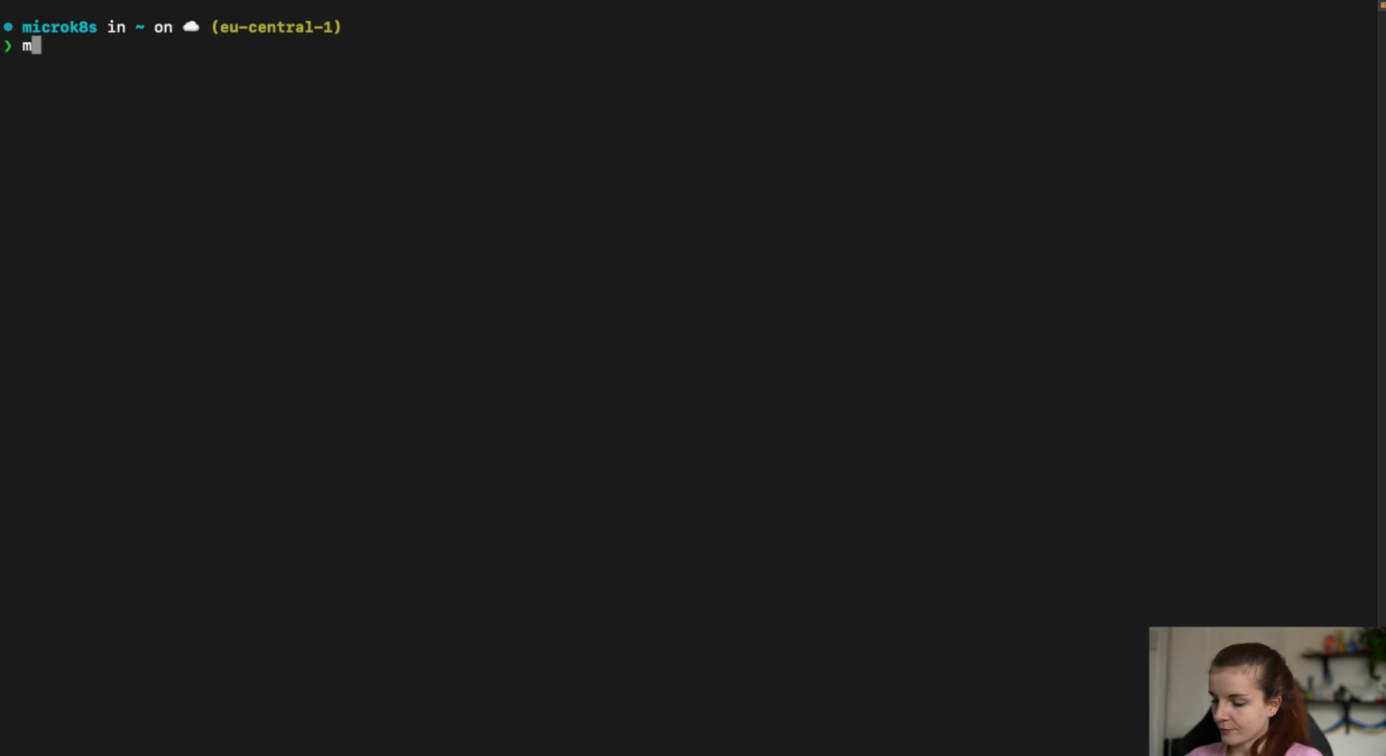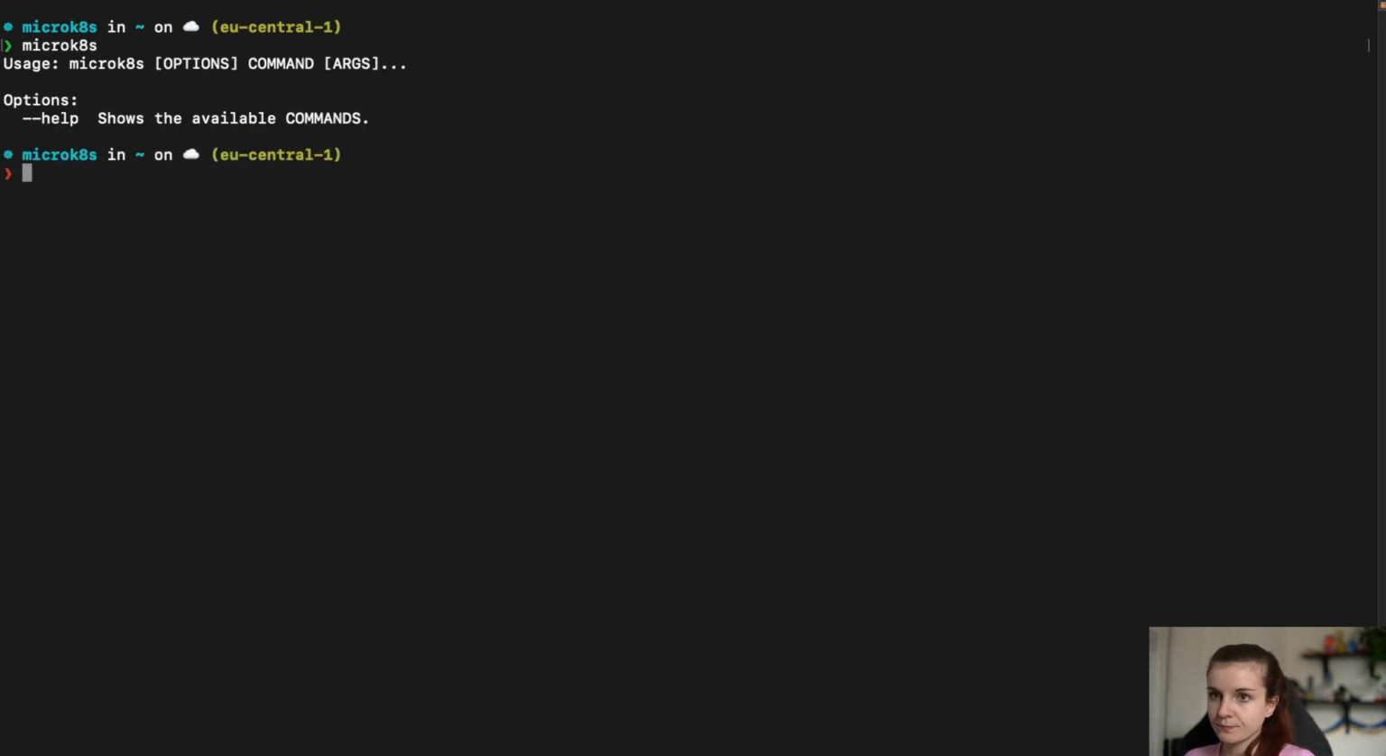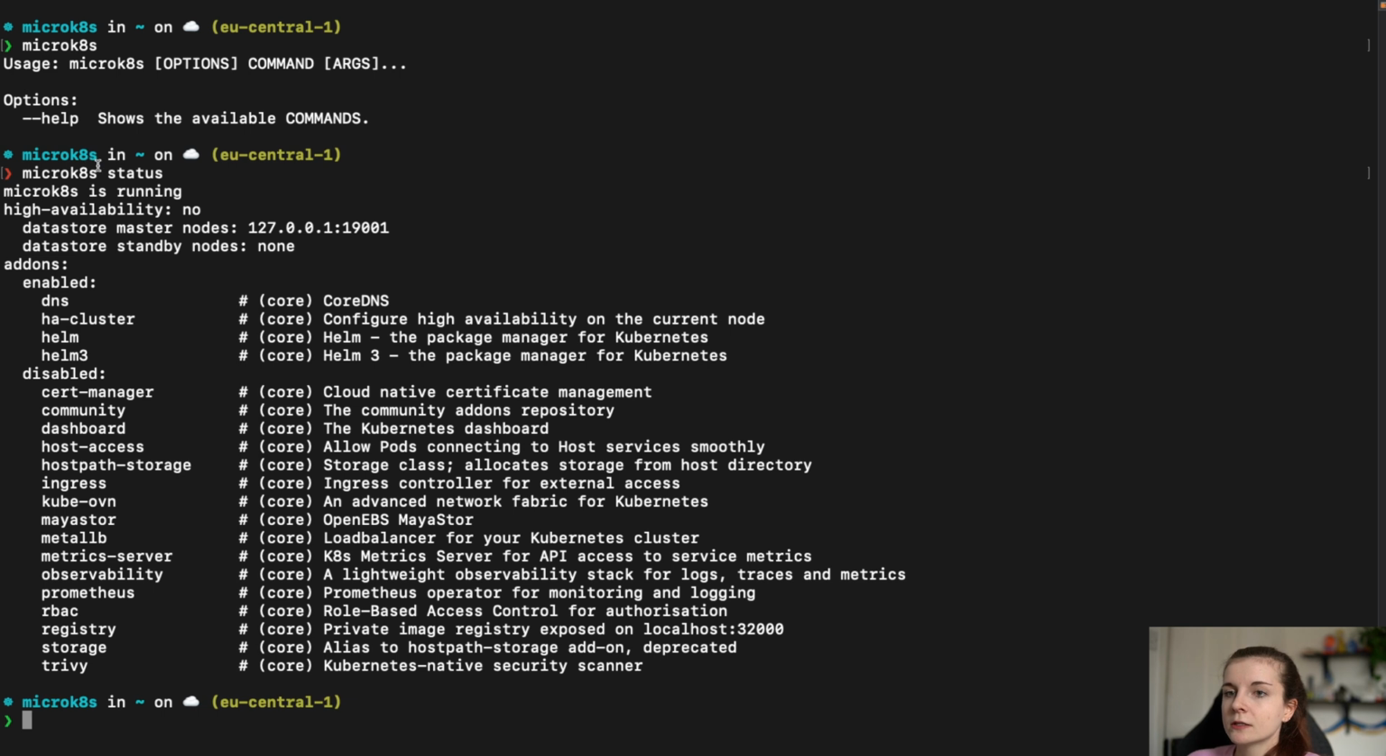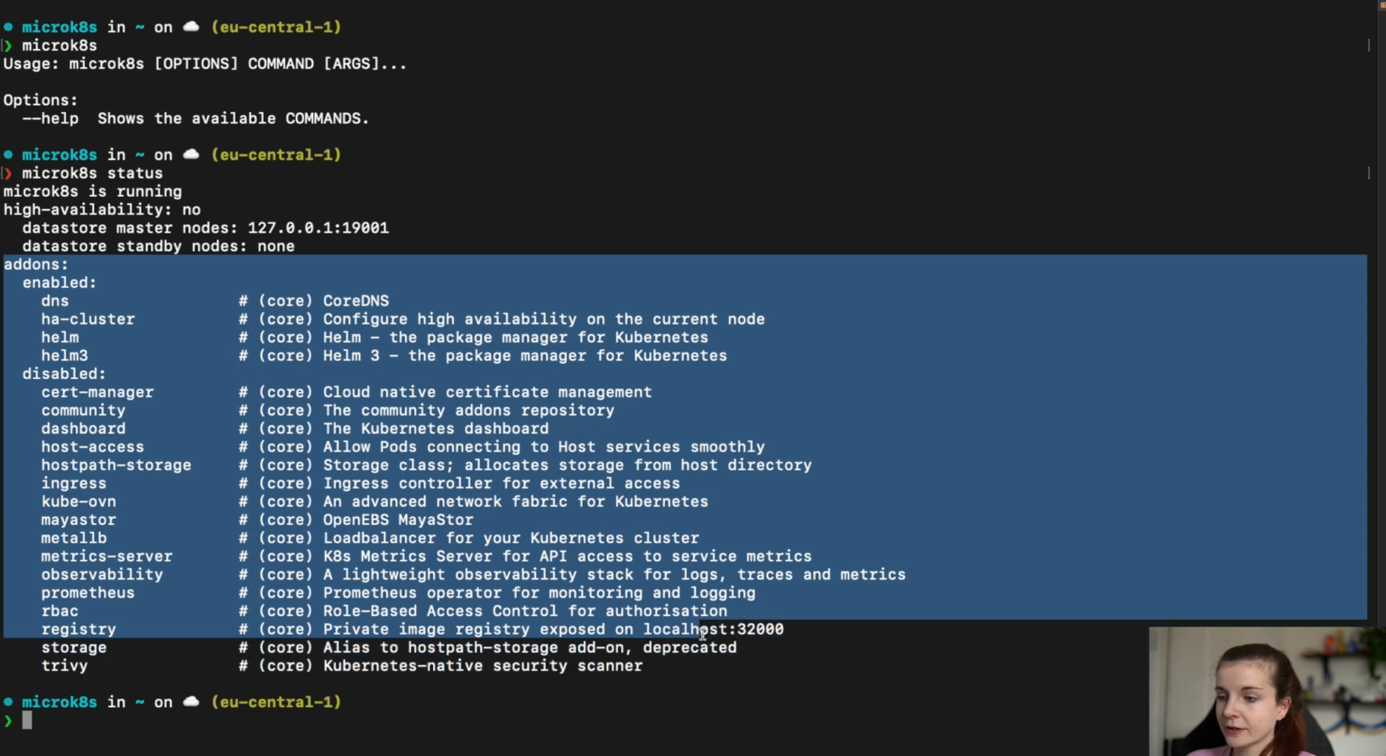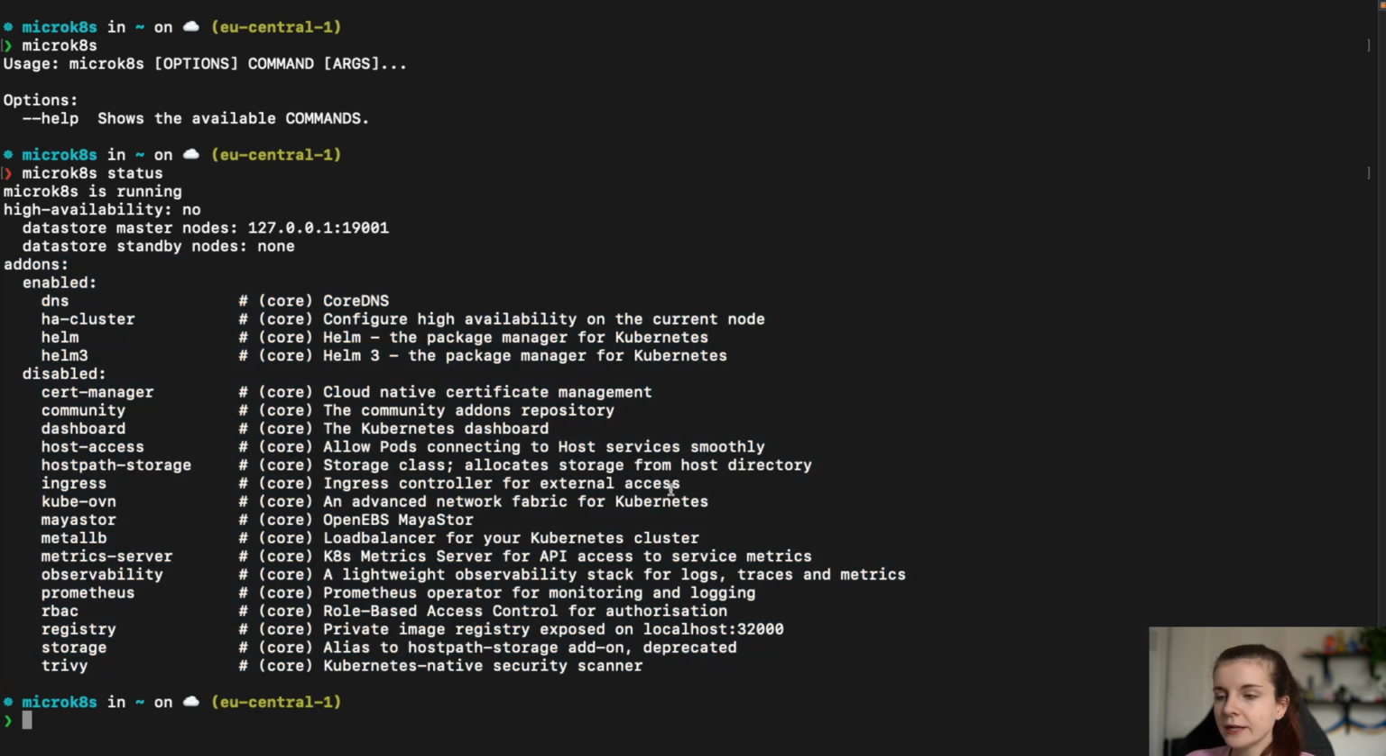Now, I have microk8s installed. And if I say microk8s status, I can see whether or not it's running properly. So as you can see, I have microk8s running. It's not high availability. And here are the different add-ons. So microk8s has this add-on ecosystem, right?